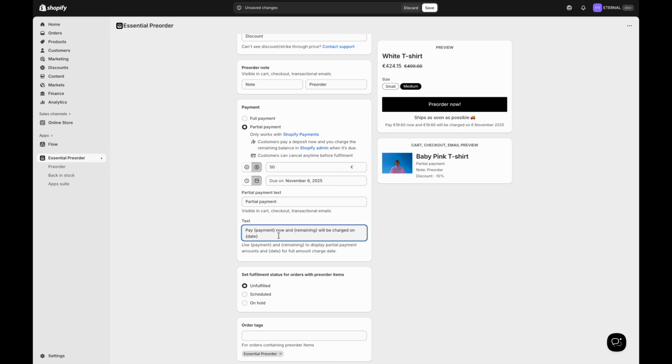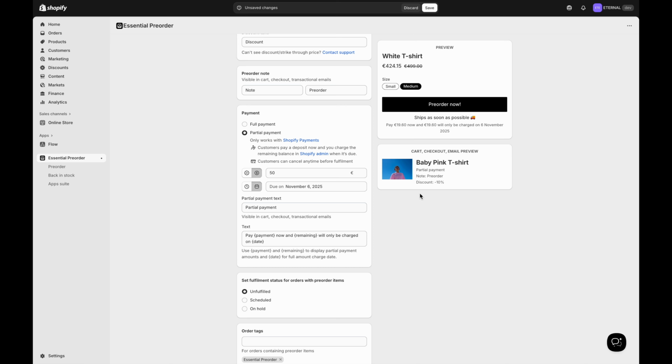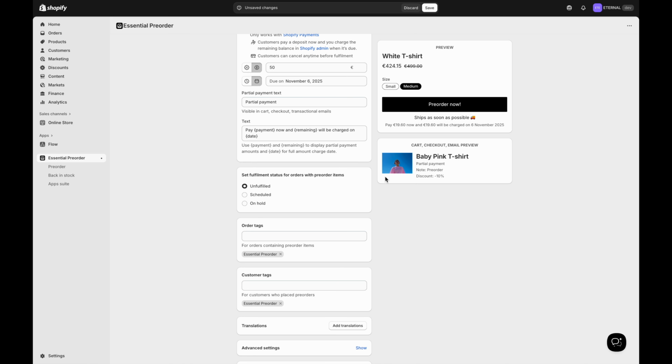Feel free to include our predefined variables such as payment, remaining, or date, so you can display the dynamic values of your settings. The preview on the right updates as you make changes so you can see exactly how it looks to customers. Next, choose the fulfillment status for pre-order items.